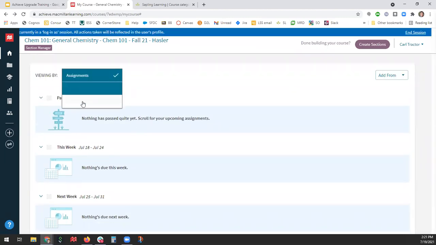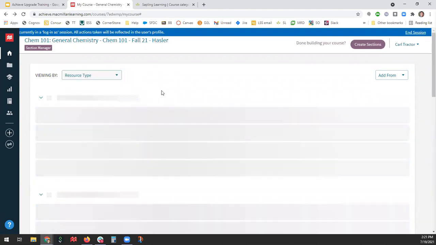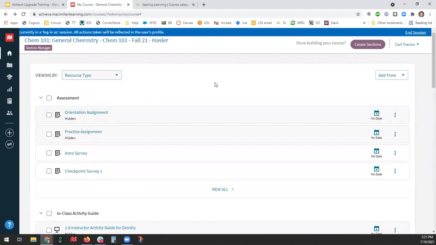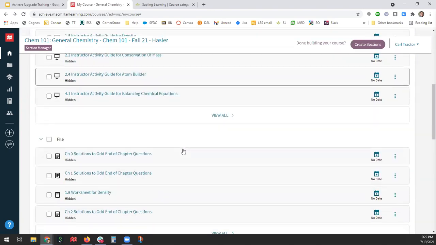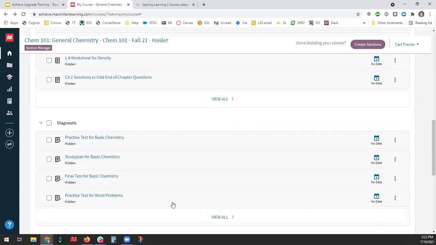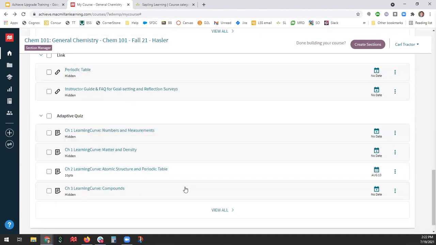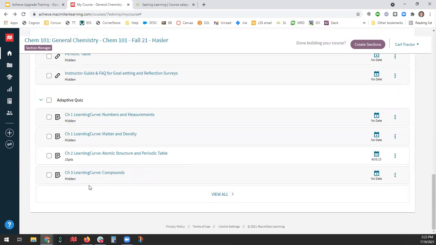One other option here is under resource type, another way to view your assignments. So you could look at all your assessments or homework here. We have in-class activity guides, files, diagnostics in some courses, and then again, our adaptive quizzes. So maybe what I want to do is assign my adaptive quizzes all together. So rather than clicking individually, calendar by calendar, I'm going to click on View All.